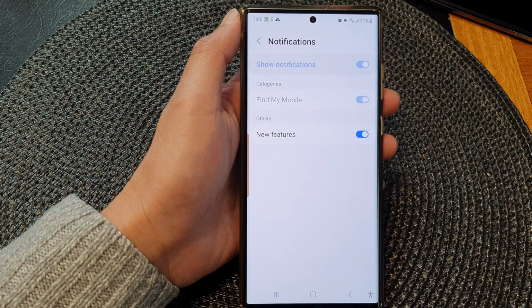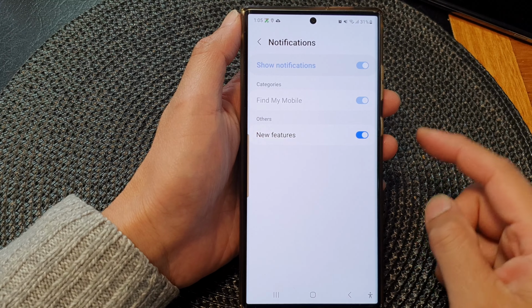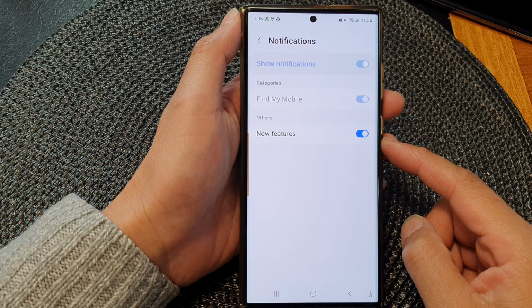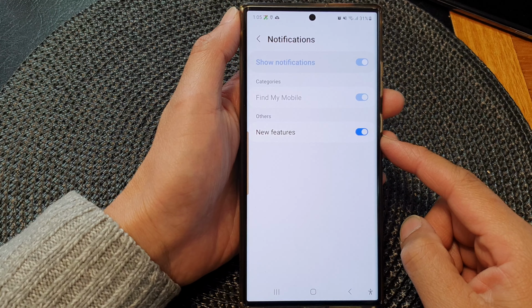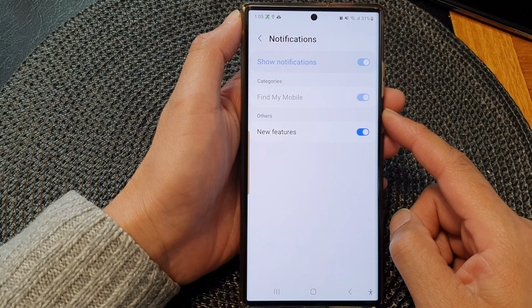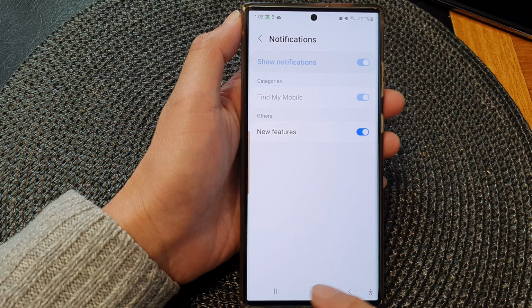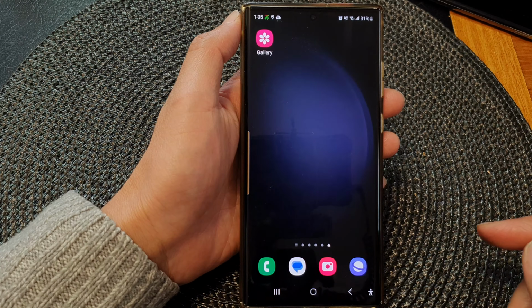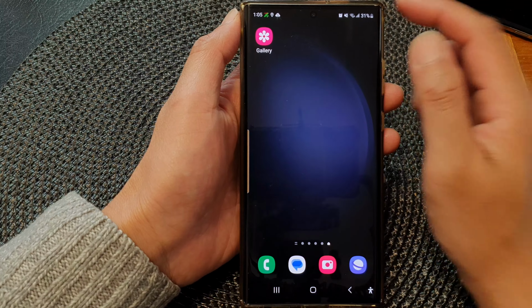Hey guys, in this video, we're going to take a look at how you can turn on or turn off new features for Find My Mobile notifications on the Samsung Galaxy S23 series. First, tap on the home button to go back to the home screen.